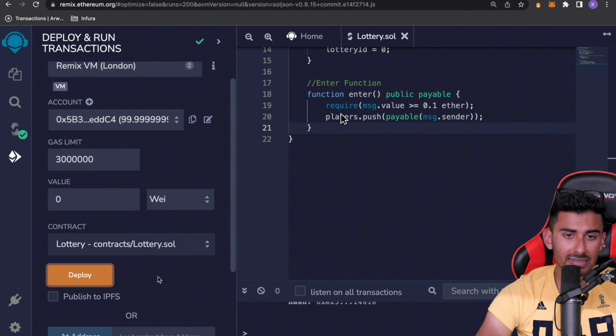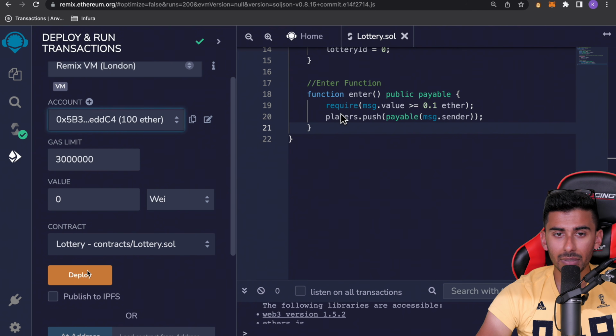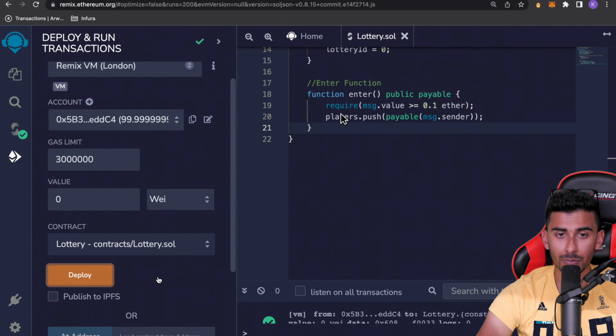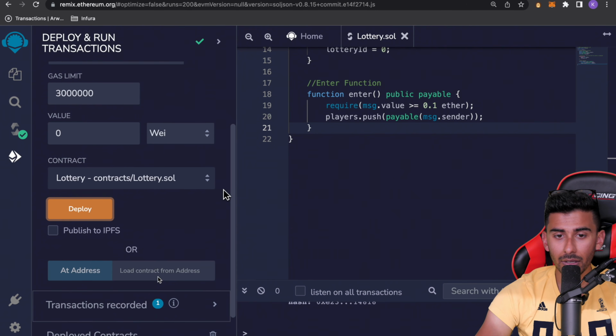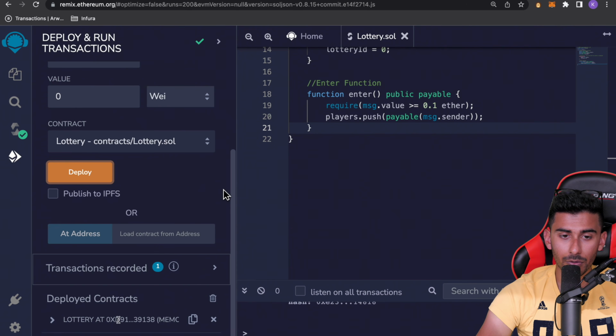Okay, let's go ahead and I'm gonna take this account, the 0x5b3 account, and with that account, I'm going to go ahead and deploy this smart contract. So let's hit deploy. Now you'll notice that when it deployed, it took some amount of Ether out of my account to be able to deploy. Now the smart contract is deployed.